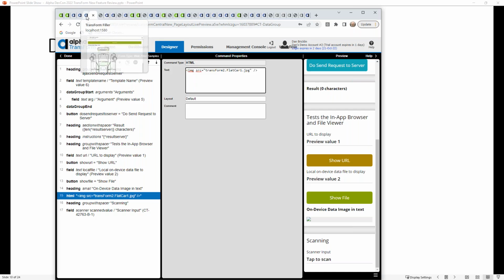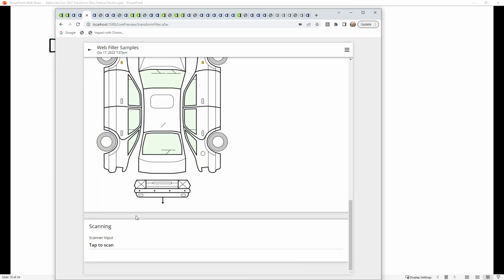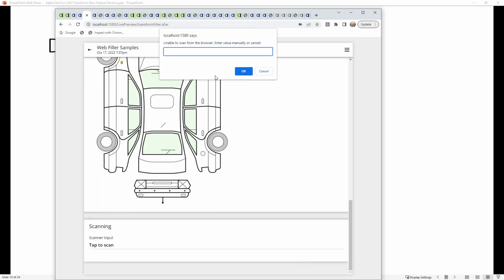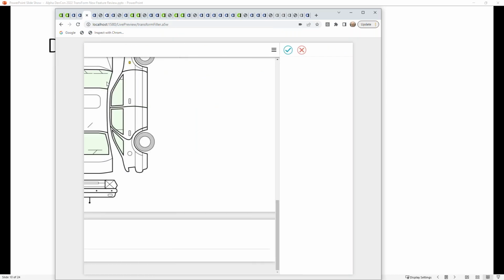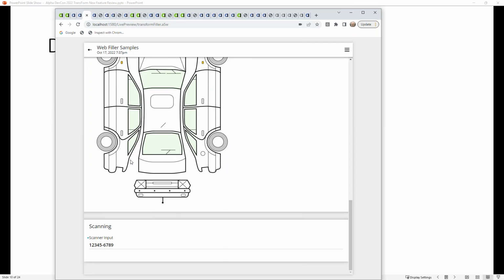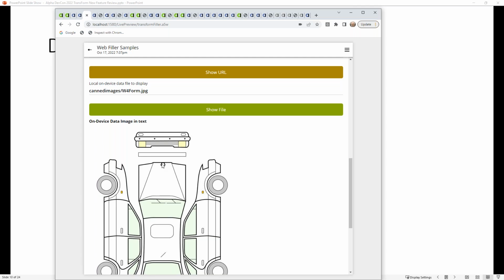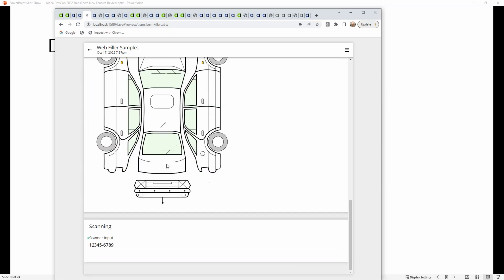Finally, if I tap to scan, it says, hey, unable to scan from the browser, enter a value. And now you've got your value as if it was there. And again, we're looking at finding some JavaScript libraries that will allow us to even add that capability into the browser-based filler. That's for the future, but that's Friday's session. We'll try to talk about that on Friday.